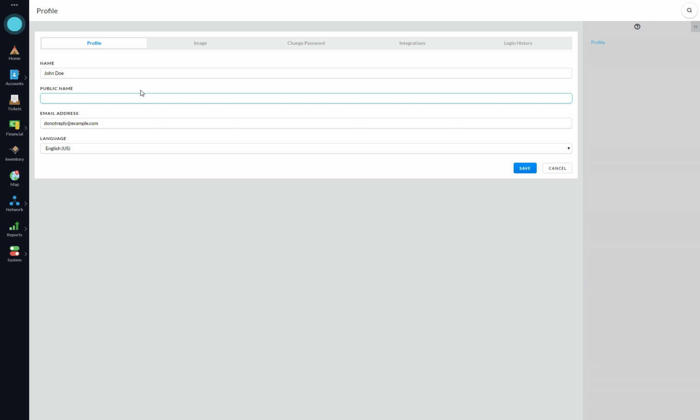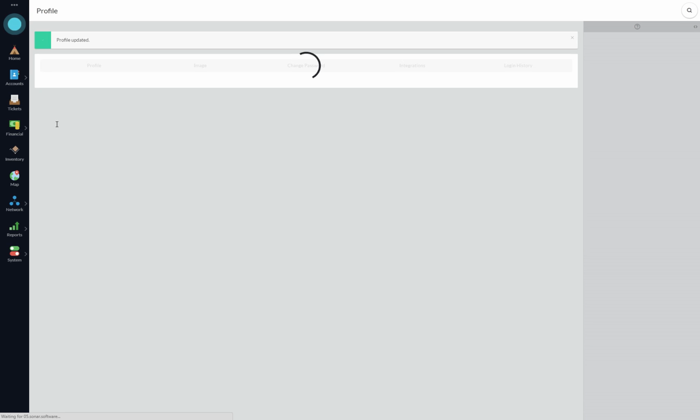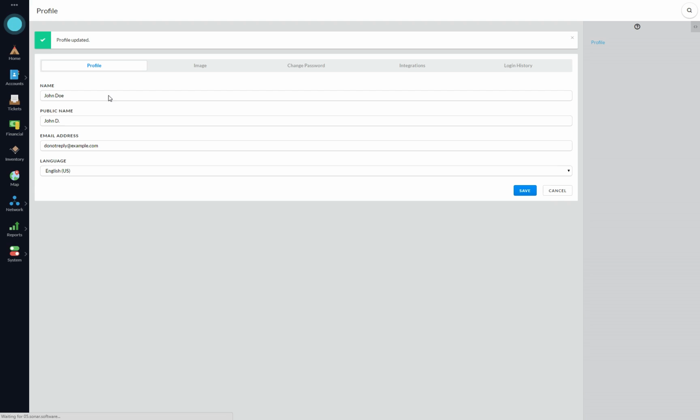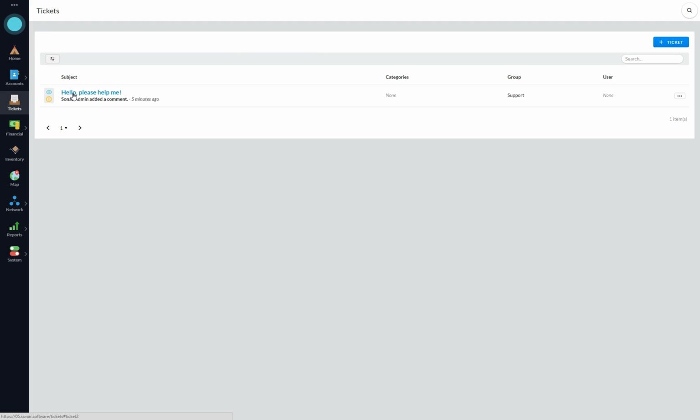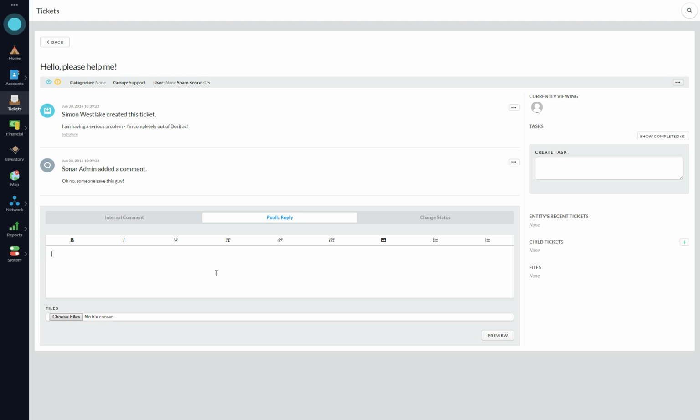Maybe I have a very big company, I don't want to share all of my support personnel's real names, and so I just want to use a first name, or maybe I do something like John D or whatever I might want to do. I can save that, and then when I come back and reply to this ticket again, go into the reply and I'll say all we have is nacho cheese, put any files I want in there, and I preview.